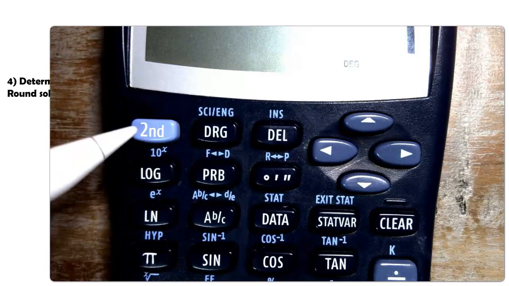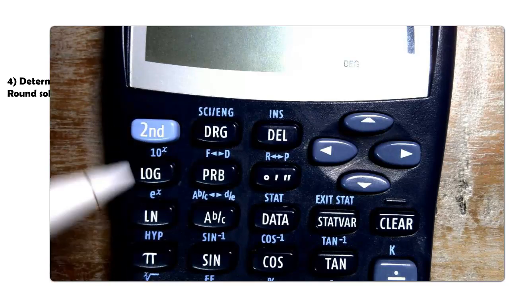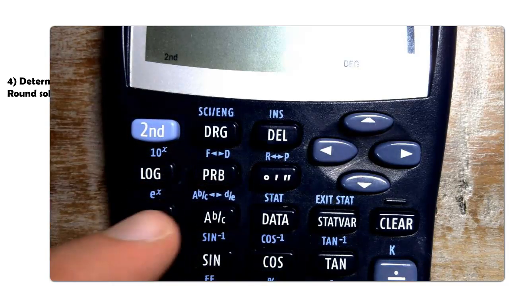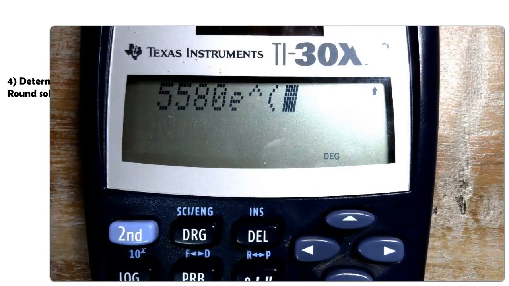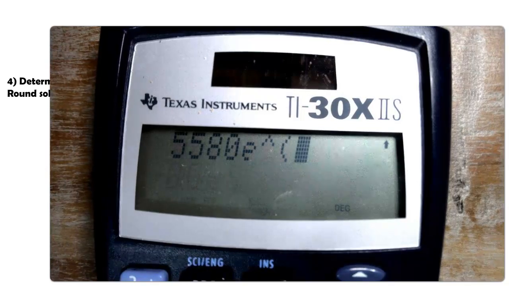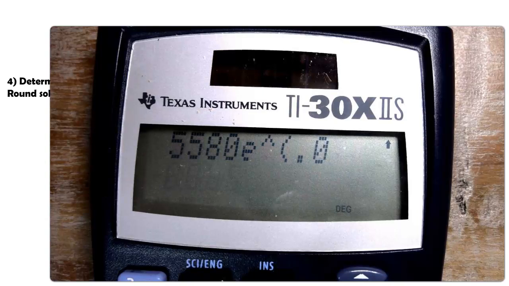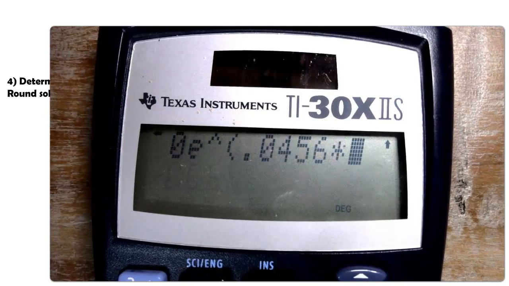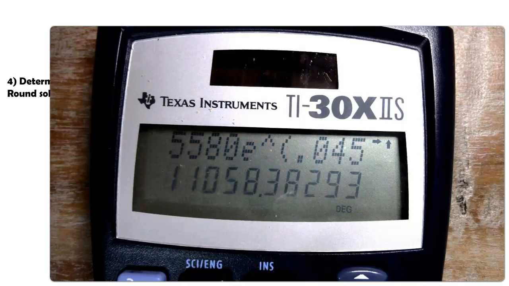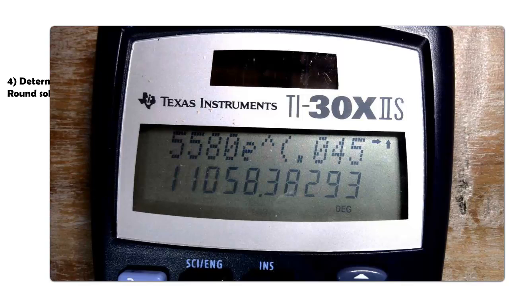I'm going to show you where E is. E is found right here: second, and then I hit this button right here. See how that E is right there? So I'm going to hit second. And you see in the calculator E being raised to an exponent. So there we could type in 0.0456 times 15. Close out the parentheses. When you hit the E button, it opens up the parentheses. You don't necessarily have to close it, but I would just close it in case we have multiple operations.